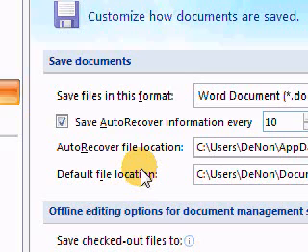So in all cases, just to be safe, if you're going to be using Word on a very regular basis, you are going to need to make sure that this option is turned on.